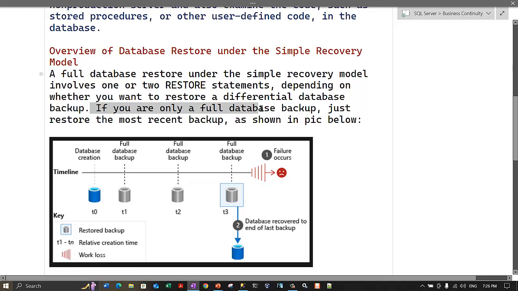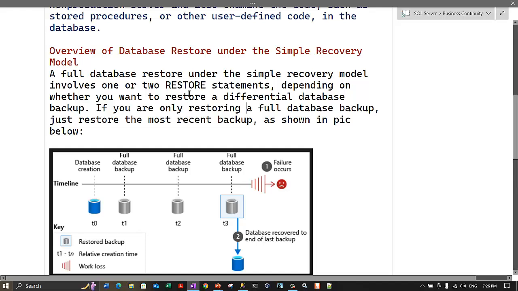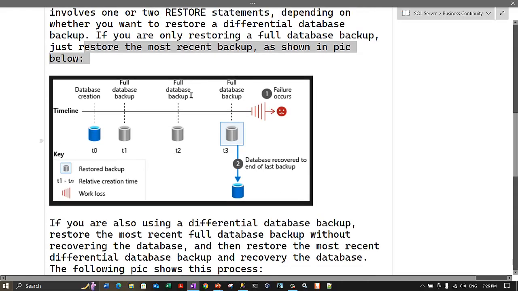And if you are only restoring a full database backup, let me type that in. If you are only restoring a full database backup, just restore the most recent backup as shown in the picture below. So let me discuss this picture with you. T0 here is the database creation time. At T1, we have taken a full database backup. At T2, we have taken another full database backup. At T3, we have taken another full database backup. Now, after T3, after some time has lapsed, a failure occurs.